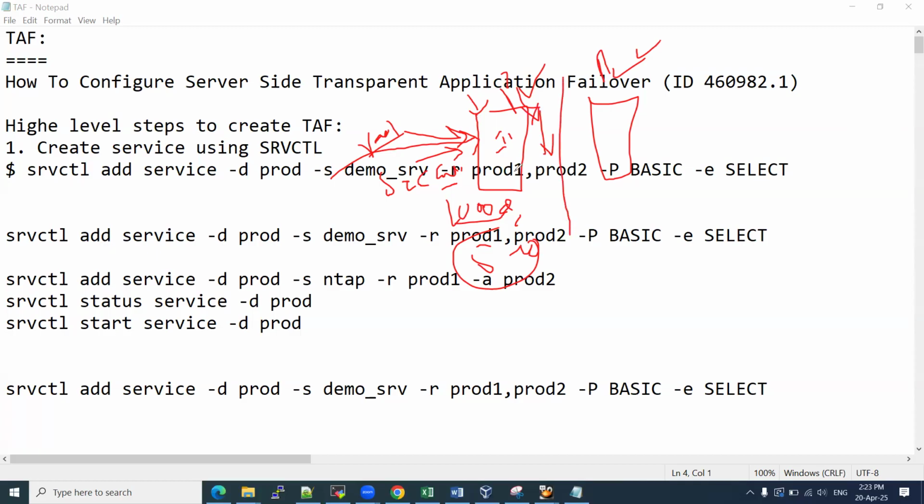What will happen in RAC? They need to re-establish the session and resubmit the query. But if you enable TAF, the current session and the select query both switch over to the available node, node 2, instance 2.